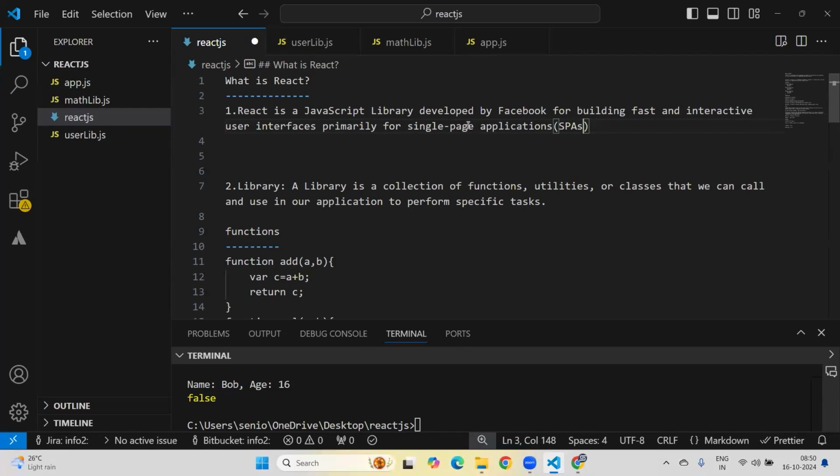Now we need to understand what a single page application is. The definition is not completed actually. Library I explained, but still some other continuation part is there. So now we need to understand what a single page application is. So this we'll cover in tomorrow's class. Okay.